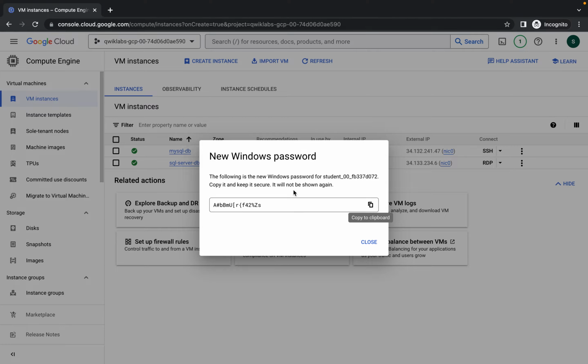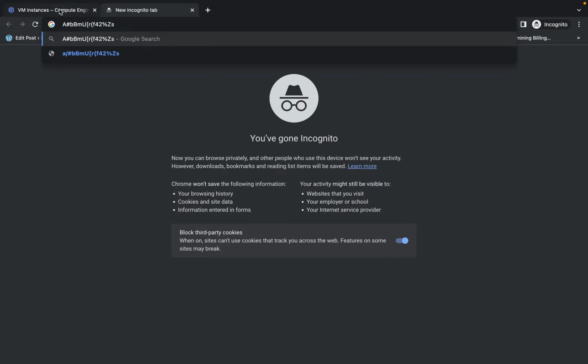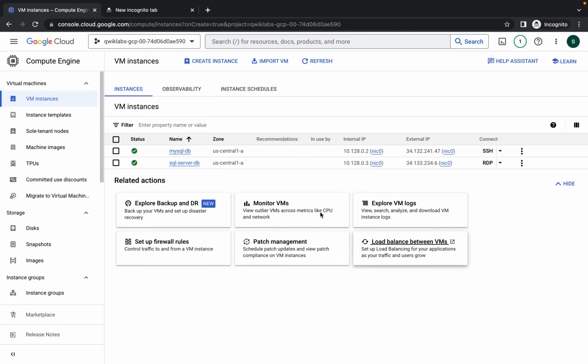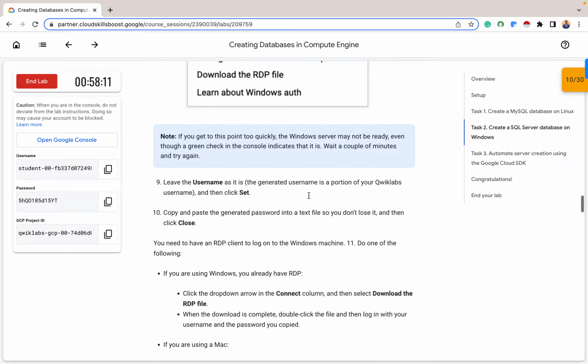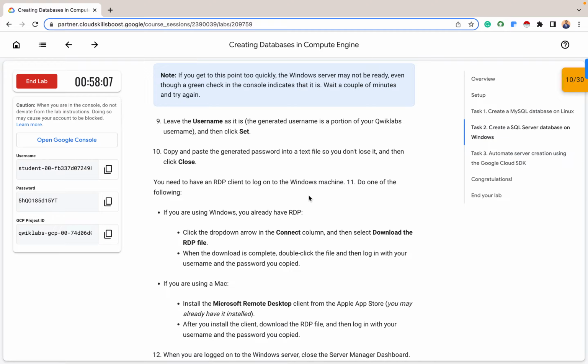Make sure you keep this password as safe as possible. You can use a keychain or something when you are doing yours. I'll copy this password here, and I'm just going to save it here, because I just need it for the duration of this lab. Okay, that's fine.